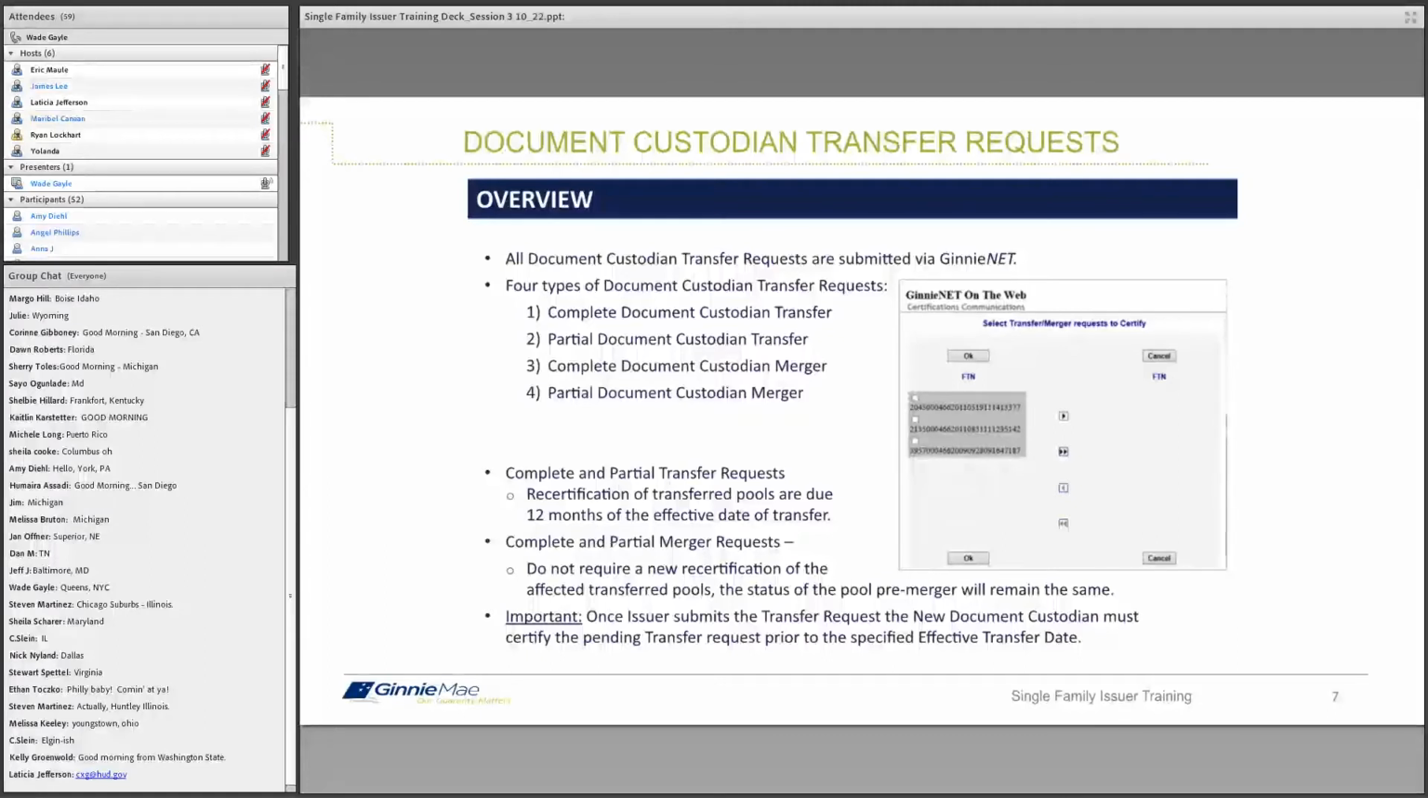Complete and partial transfer requests: certification of transferred pools is due within 12 months of the effective date of transfer. If you did a partial or a complete transfer request, it's going to open up recertification, so just be mindful of that. You'll have to do the recertification within 12 months of the date of transfer. Complete and partial merger requests: you do not need a new recertification of the affected transfer pools. The status of the pools pre-merger will remain the same. You have to take that into consideration if you're doing a merger.